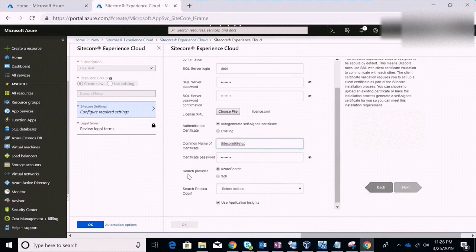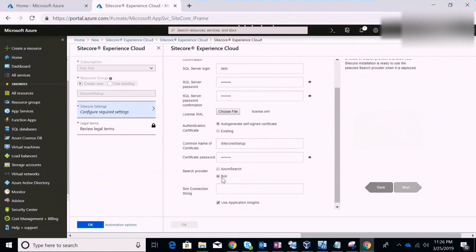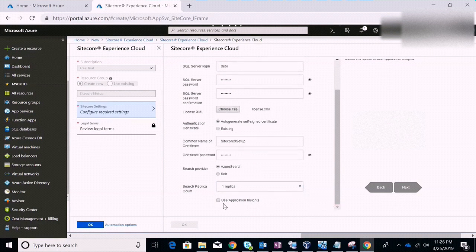Now the important component, which is search provider. Here we got two options. One is Azure and another is Solr. If we are using Solr, then we'll have to pass the connection string. Since I don't have a Solr setup readily available, I'll choose Azure Search for my indexing. Once you choose Azure Search, it will ask how many replicas you want. Since, as I have already explained, it's a dev environment, I'll be choosing only one replica just for this demo.